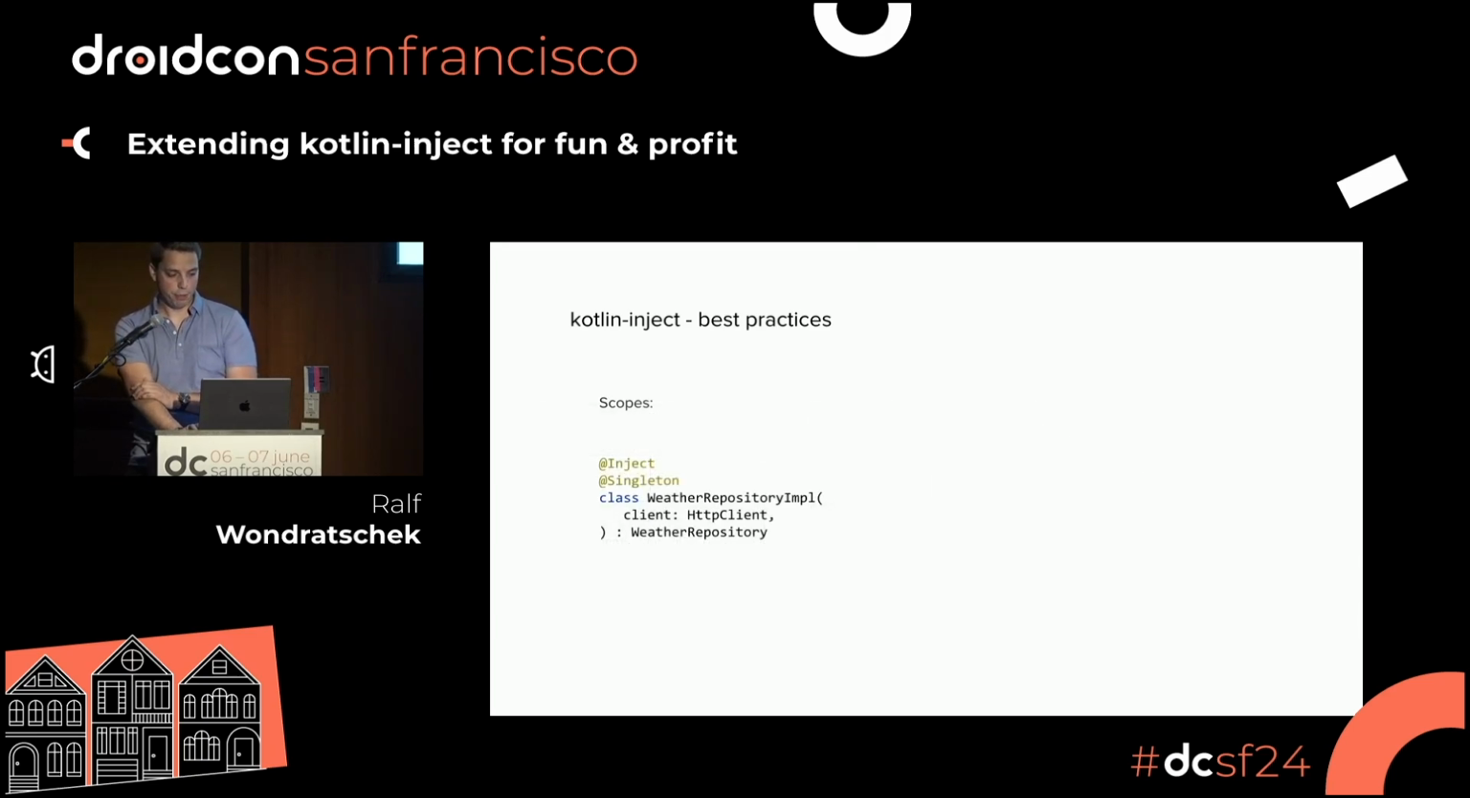Scopes, we always put them on the class itself. You could also decide to put the scope annotation on the provider method, but we think it's better to make it clear and indicate that this class expects to be a singleton in a specific scope. So we always move the scope annotation to the class itself.